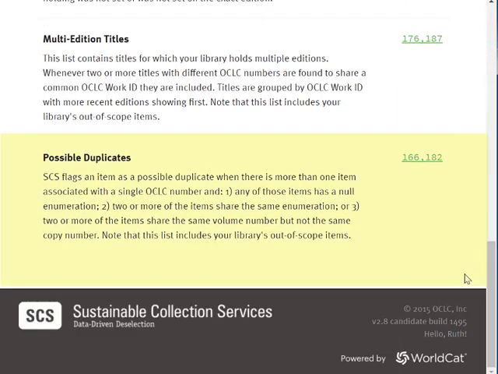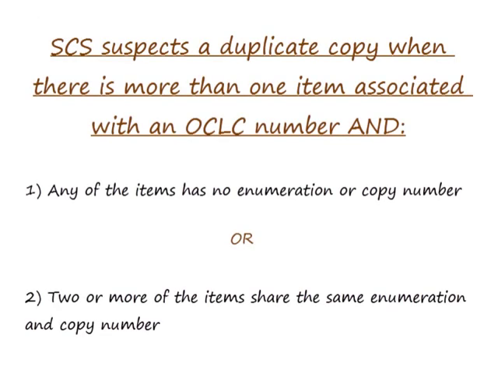We say possible duplicates here because we identify them via the data alone, which means that these lists are not definitive. SCS suspects a duplicate copy when there's more than one item associated with an OCLC number and any of the items has no enumeration or copy number. Or there's more than one item associated with an OCLC number and two or more of the items share the same enumeration and/or copy number.